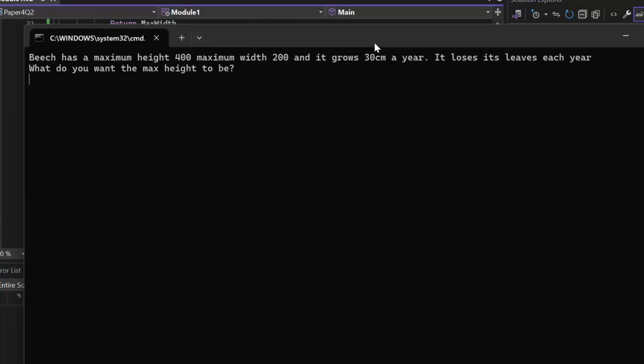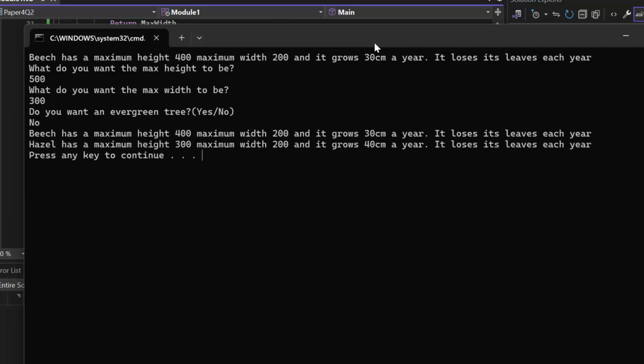What do you want that max height to be? Let's make it 500. That's as tall as I want it to go. What do you want the max width to be? I want the max width to be at least, or at most 300. And then, do I want an evergreen tree? No. So let's see how many options that gives us.